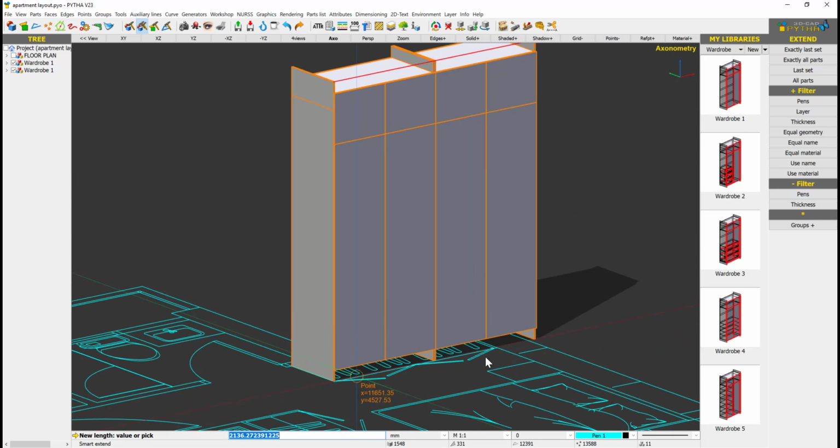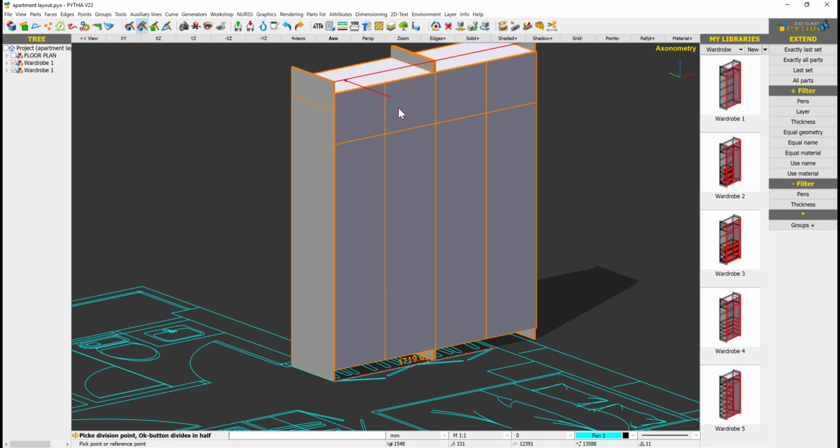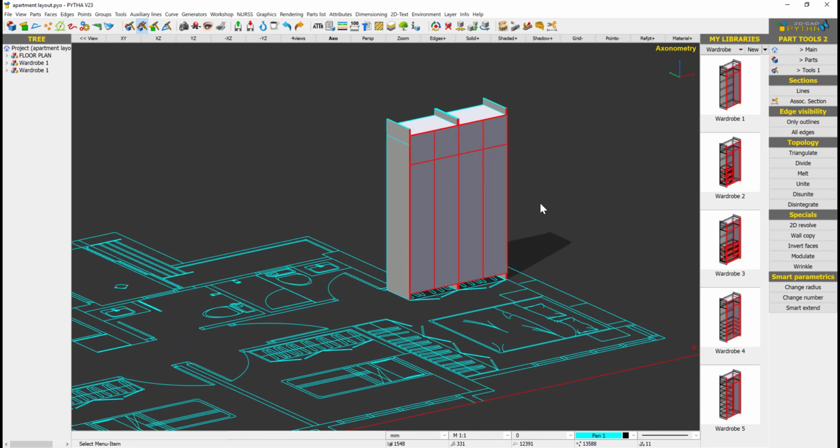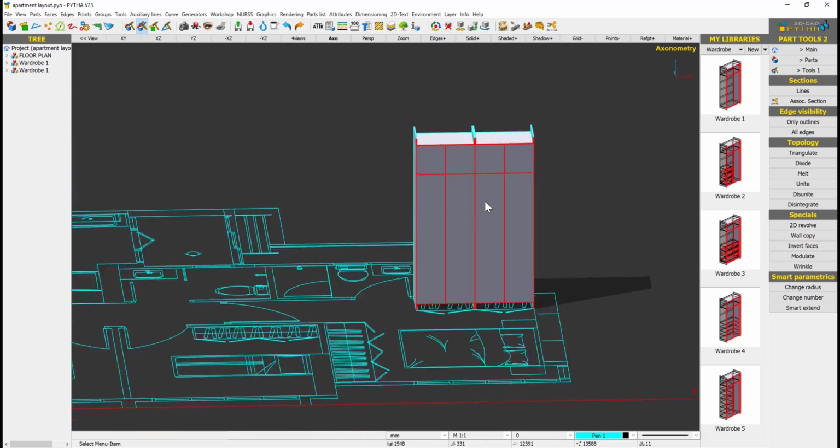And I do not know this value. So remember, in PYTHA you do not need to key in the value. I can just select this point to somewhere along this edge here, and I can say only in X, and split it up into 4 compartments. Enter. So straight away you can see the cabinet is pushed to this area.